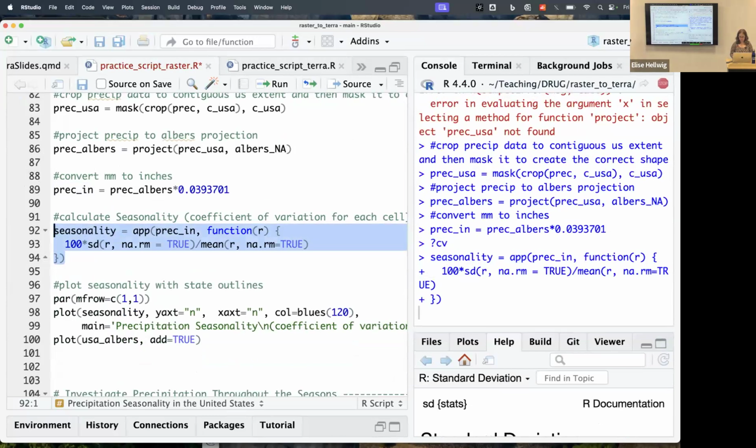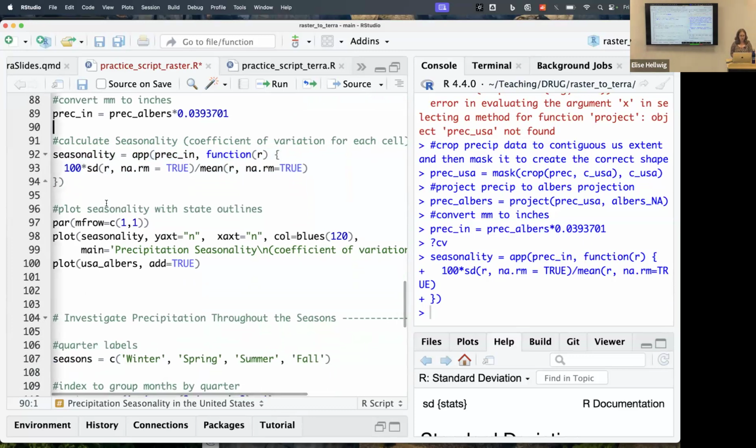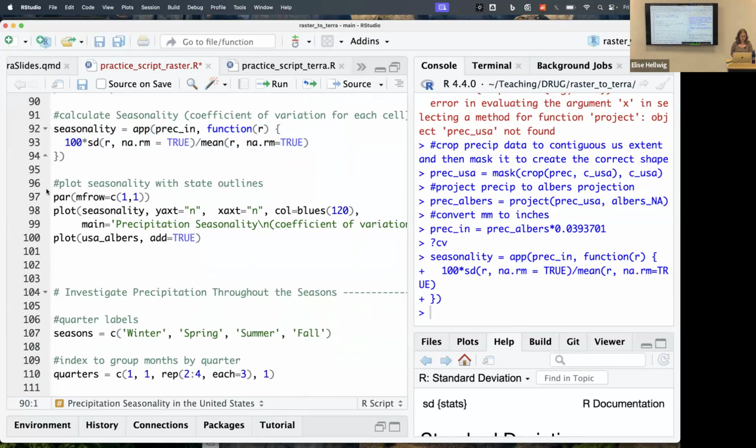So cv went away. You have to write your own function that mimics what it would have done for you automatically. I think that cv is the only example that I've seen where something has gone away and you have to recreate it on your own. Thankfully, the coefficient of variation is not hard to calculate. And so now we can plot seasonality.